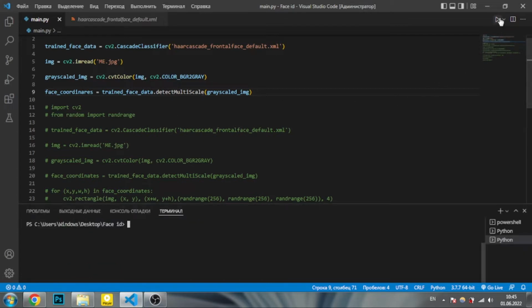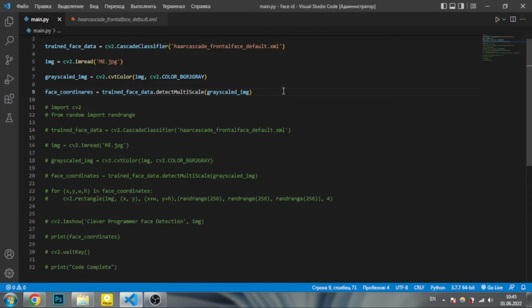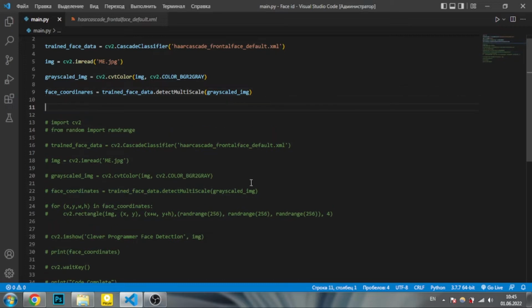I don't know whether it will work or not, so let's try it. It doesn't work, I guess. Well, let's move on and continue writing. I have no idea why this doesn't work. Let's now detect for our AI where the face is using x, y, and width and height.